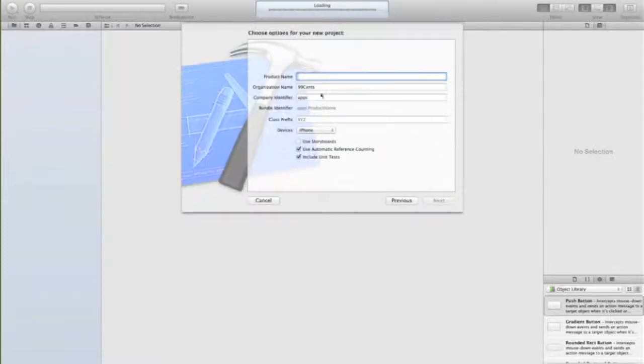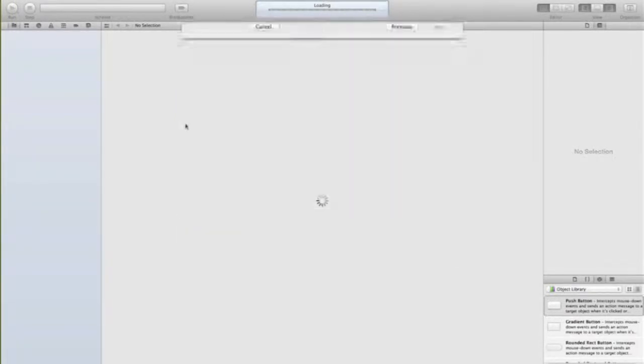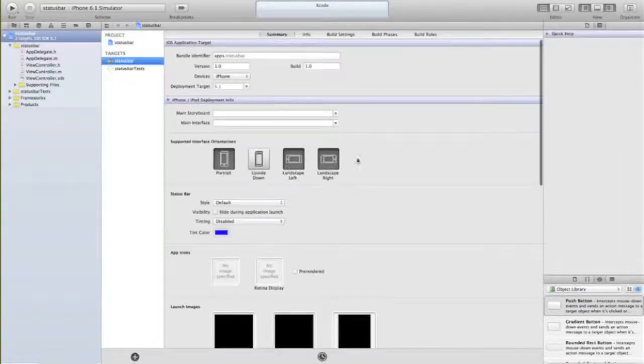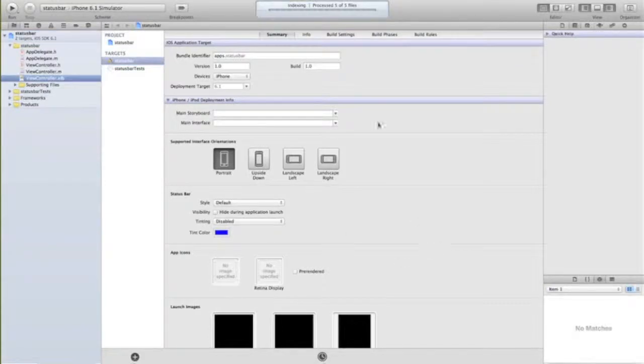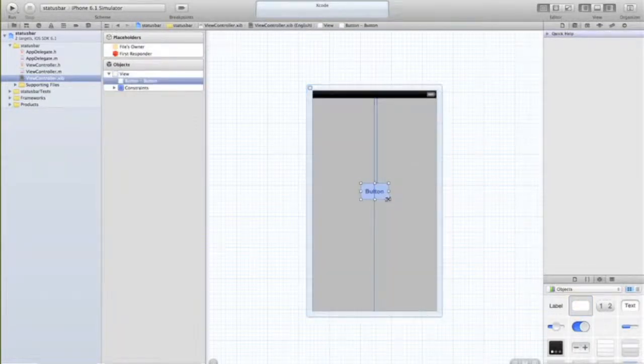So I'll go ahead and create a new Xcode project. Just a single view application will be fine for this. I'm just going to call it status bar. You can call it whatever you want, it makes no difference in this application. And create that project. I'm just going to get rid of landscape left and right, and go straight to your XIB. We're going to add a button to begin with, and we're going to call it toggle status bar.